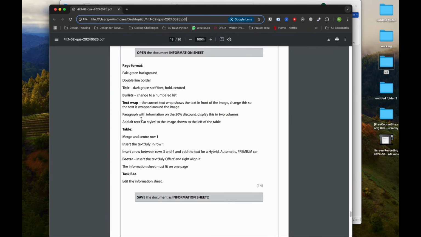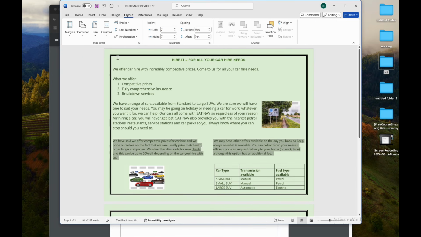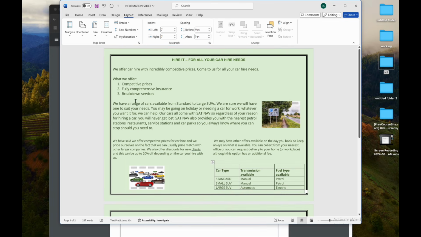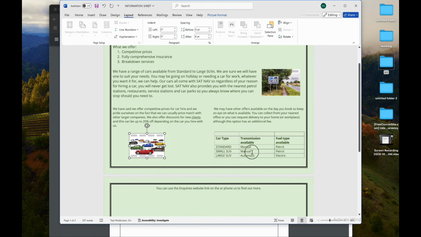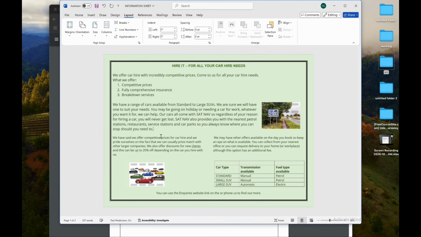Okay. Paragraph with information on the 20% discount, display in 2 column. So this one, the 20% discount, we need to display in 2 column. So for that, mark it down and go to the layout, and here you have the option for the column. Choose the 2 column. Okay, so now it's in 2 column, but it should be in 1 page. So I just need to make something a bit up, or maybe I need to reduce some of the space.